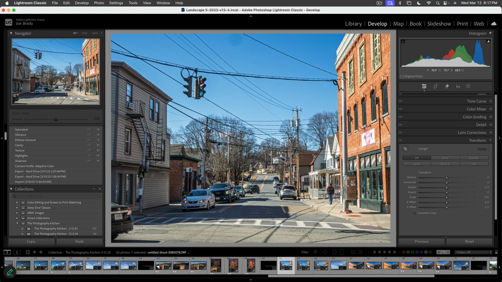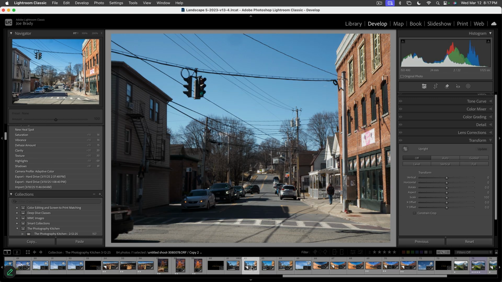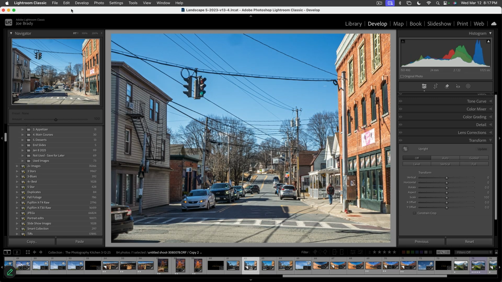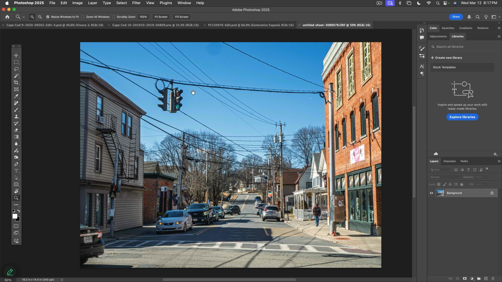Lightroom is not the answer. That's too complicated for Lightroom to do. So I'm going to make a virtual copy of this so I can get back to the original. There's our reset. Let's take the one we just did the minor edits to and send this into Photoshop with Command E. All right, here we are in Photoshop.